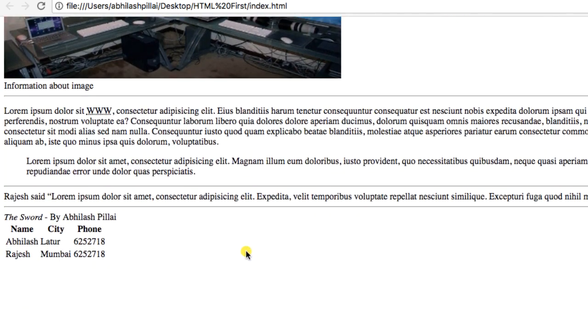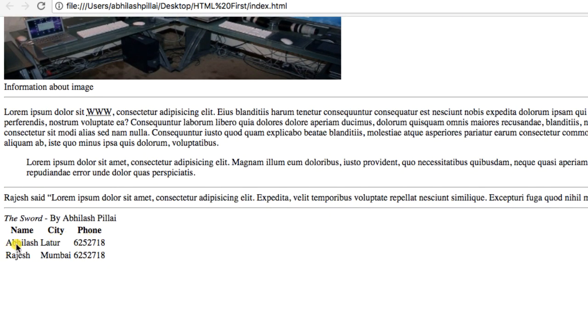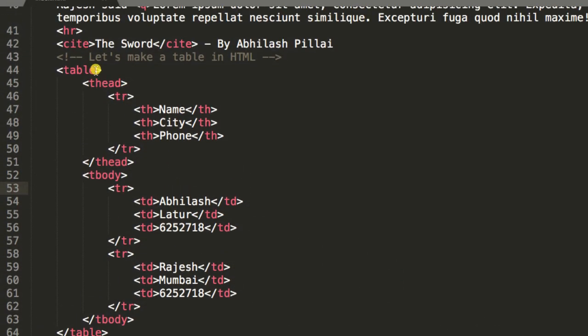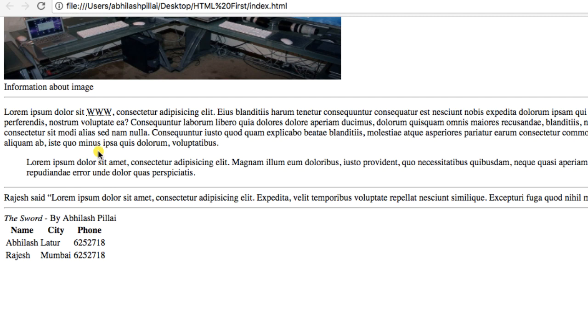I will just scroll down to the table, and here you can see that the titles of the columns have been mentioned as name, city, phone, along with the data for the table. To include some border for this table, you can go ahead and insert an attribute for the table tag called border and include the width of that border. Here for this example I am just using 1. You can try out various options. Now here you can see that it's displaying the border for the table. So we have two rows of data here and one row of titles.